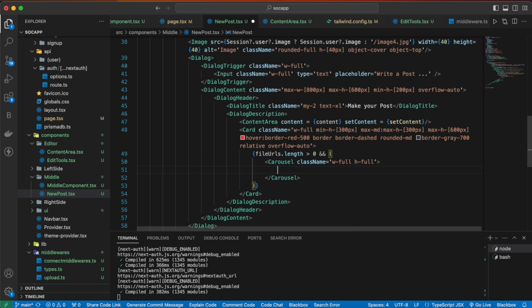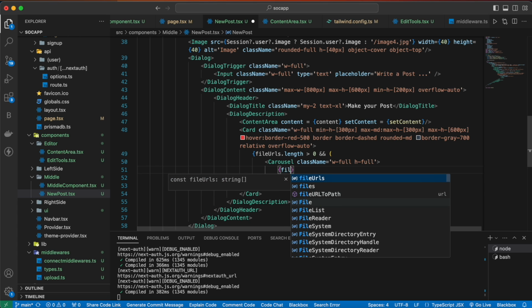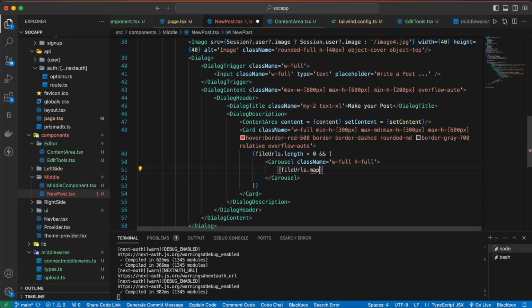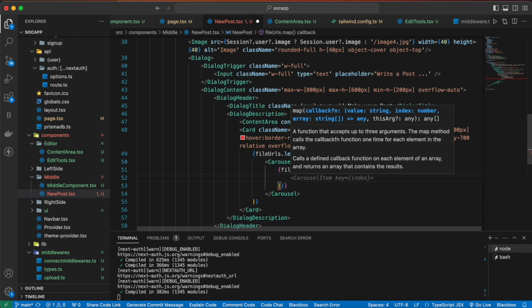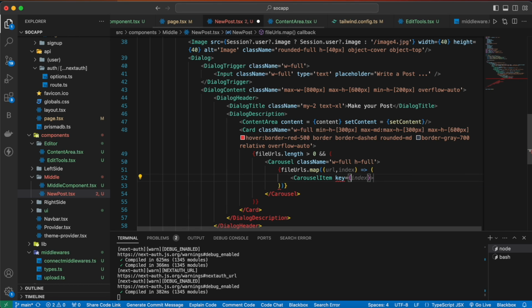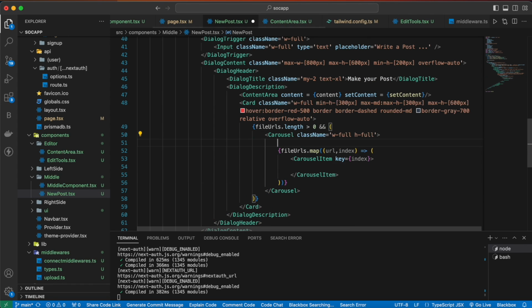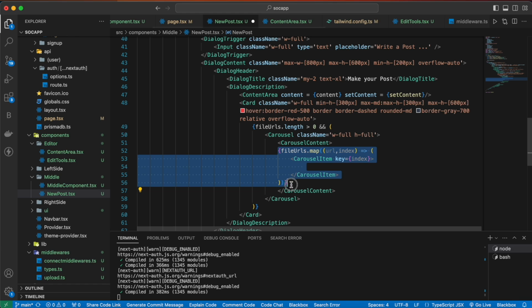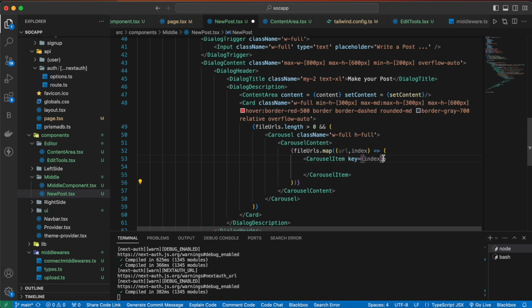Now inside the carousel, we are going to map over the file URLs. So file URLs dot map, URL comma index, and inside that we are going to have our carousel item. Key will be index, and let's close this. And one more thing, that after carousel we are going to have our carousel content, and we are going to wrap this whole. And now let's give our carousel item a class name, and the position will be relative.